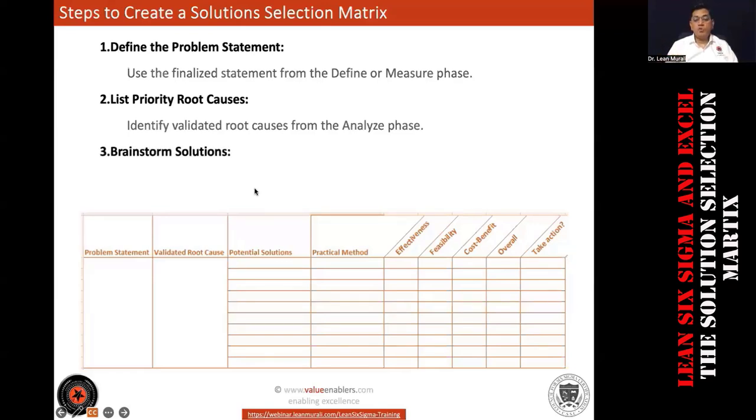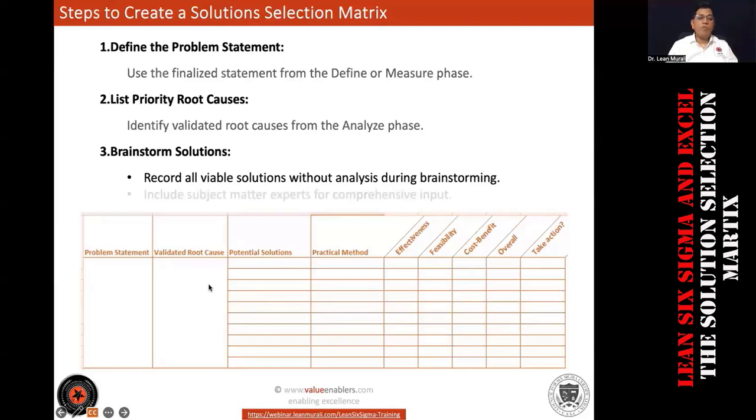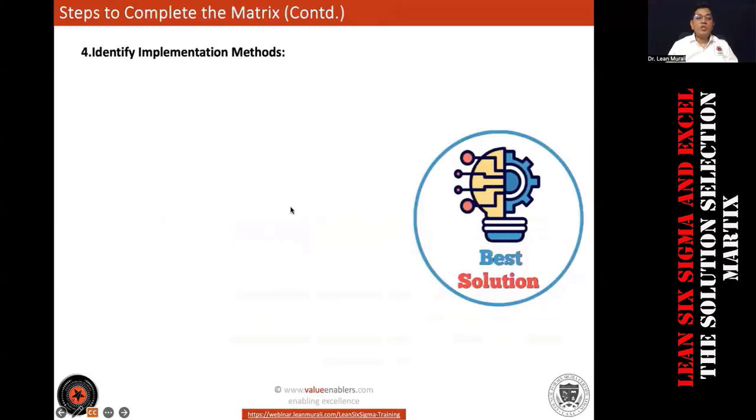Now brainstorm solutions. Okay, I talk about potential solutions. So the third one is PS. Okay, potential. You can even type BPS, brainstorm potential solutions. Okay, so potential solutions has to be record all the viable solutions without analysis during brainstorming. Okay, you have to brainstorm all the potential solutions. Now, we have got practical method here, and we have got effectiveness, feasibility, cost benefit here, overall, and take action here.